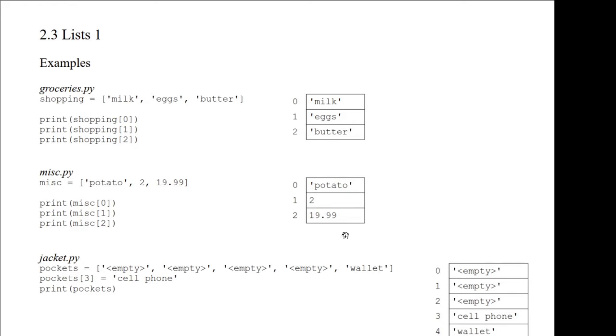You can think of a list as a little table. The table has rows to it, and each row has a number called an index. And the things in each row are called elements. So this string literal, milk, eggs, and butter, those are elements.